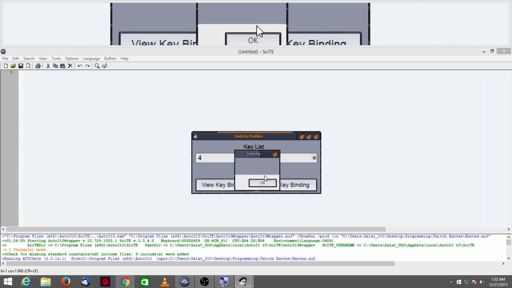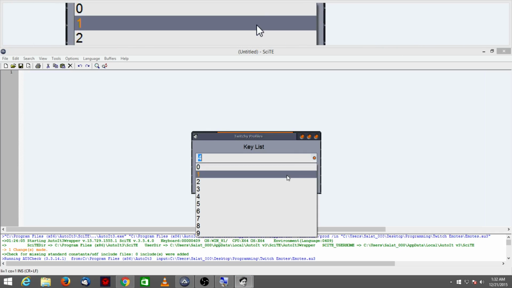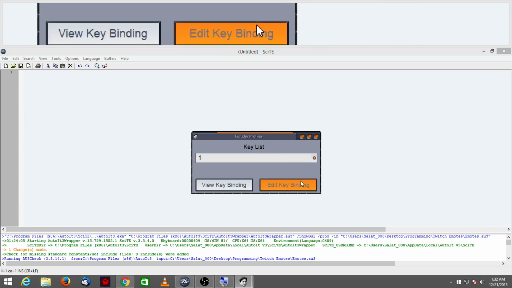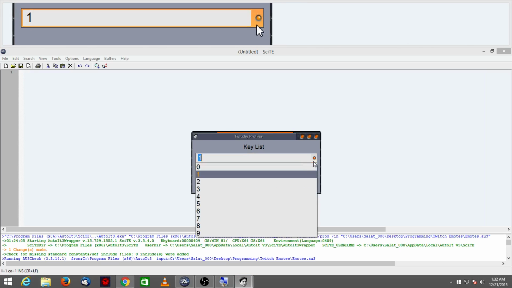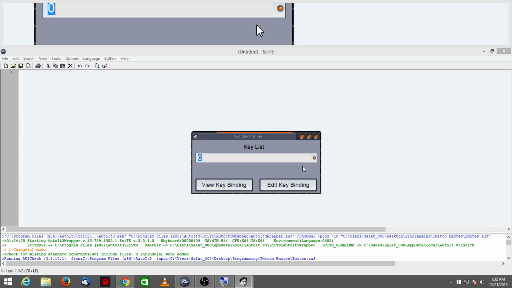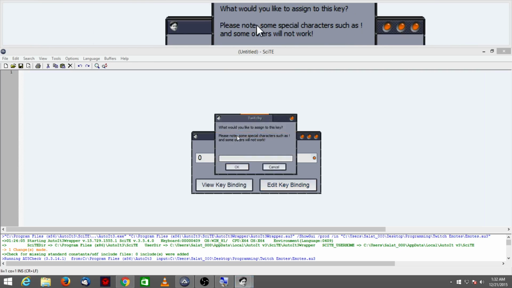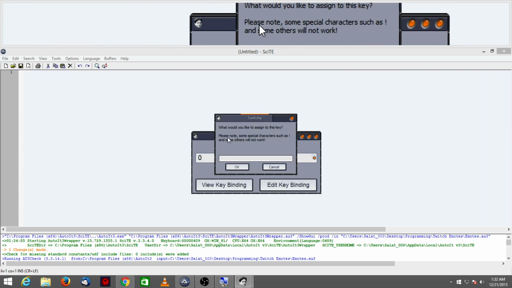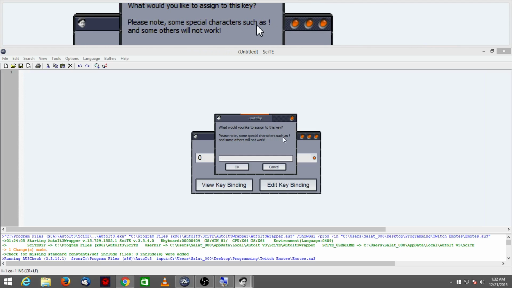What we can do on this is select one and then click View Key Binding. Since I don't have anything assigned to it at the moment, it's not going to show me anything, so that's fine. Now we're going to select which one. I'm going to do 0, first one, edit key binding. What would you like to assign to this key? Please note some special characters such as exclamation point and some others will not work. You'll just have to trial and error, see which ones work for you.